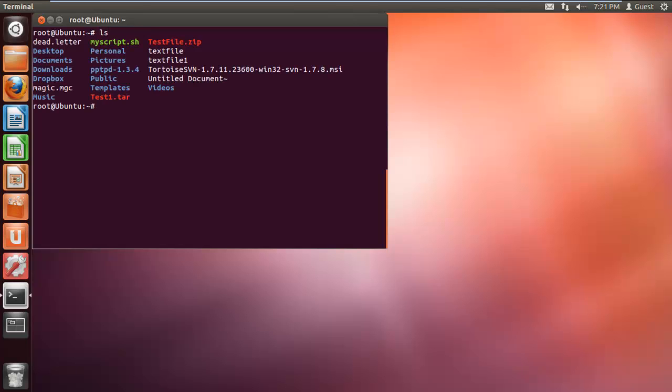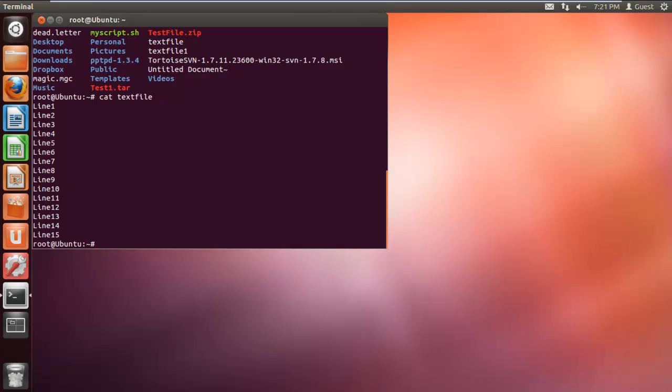First, let's list the contents of the directory over here. Let's display the contents of the text file over here. For that, simply write cat followed by the name of the file. And over here, you can see all the data being displayed on the screen.